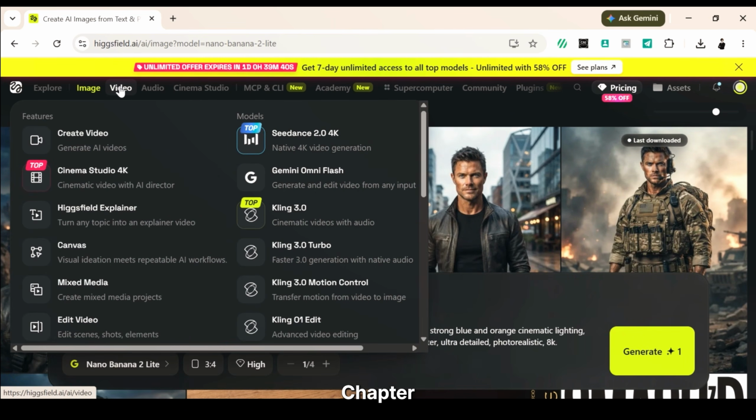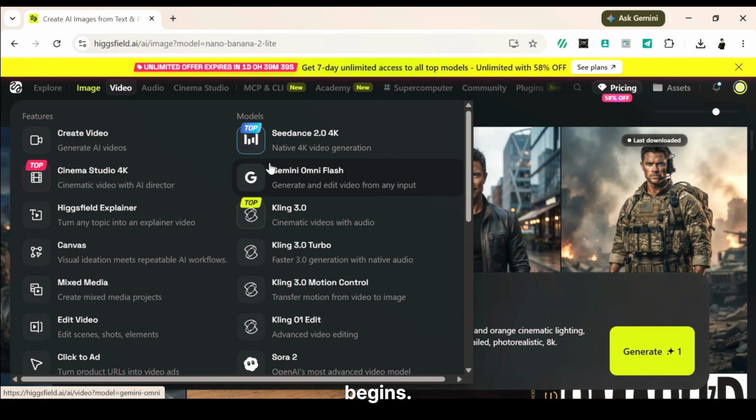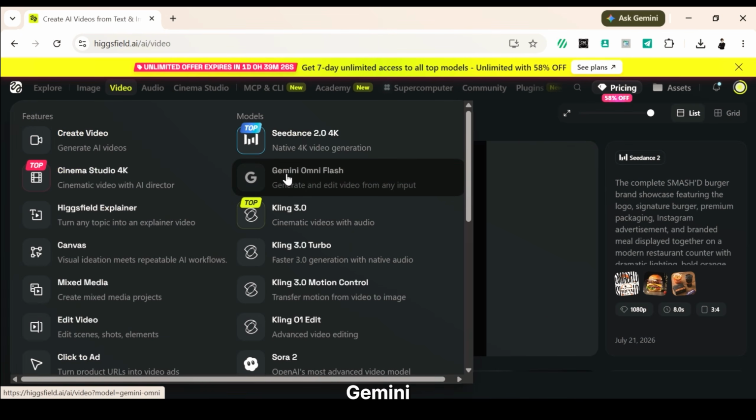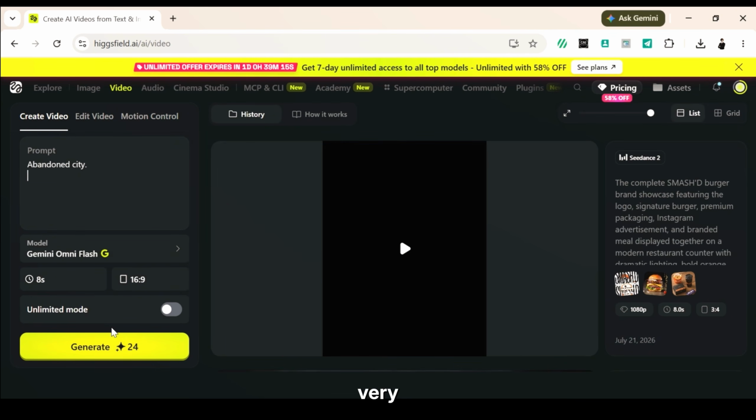Let's keep going. Chapter 3. The movie begins. Now that we have our hero, it's finally time to bring him to life. I'm going to upload the image into Gemini Omni Flash and generate our very first scene. The prompt itself is pretty straightforward. I want our character standing in an abandoned city with that cinematic action movie atmosphere. Nothing too crazy just yet. I want a solid opening shot that establishes the world before everything starts falling apart. Alright, now while that's generating, I actually want to try something.